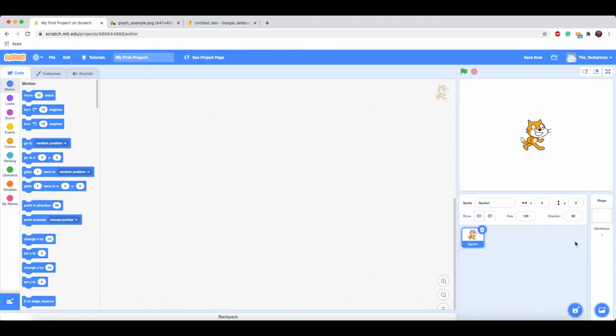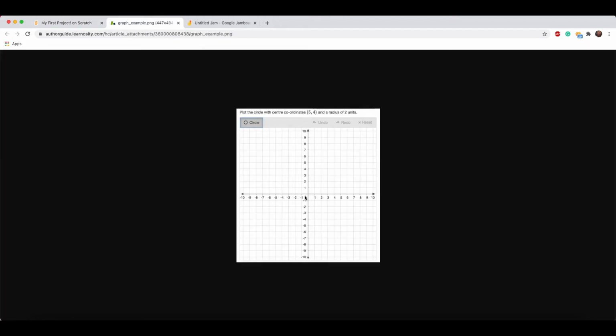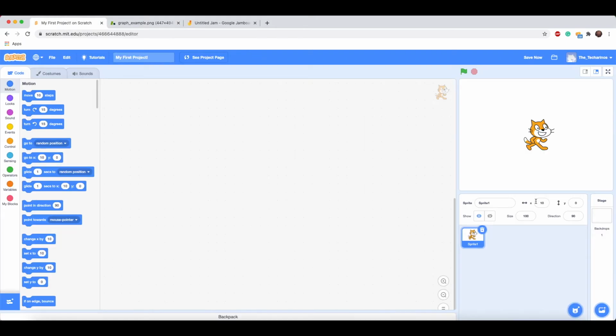Now, it says x and y. So, if we move our character to the x value of 10, it'll move to the right by a little bit. If we go to our graph and see where 10 is, we see that 10 is just a little bit to the right. We'll go more over this in a future video.